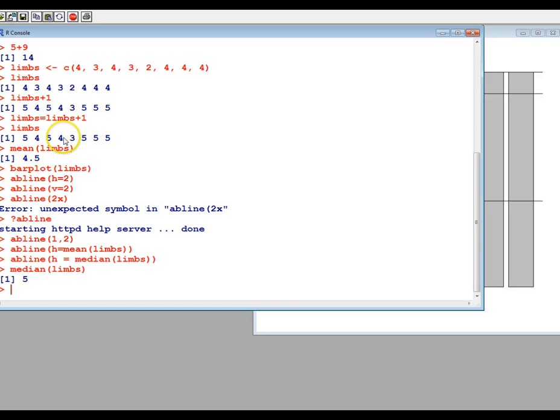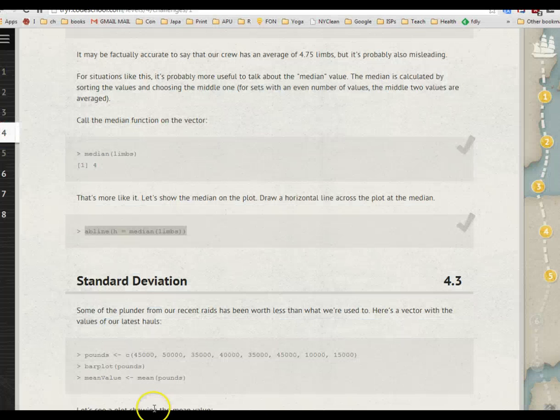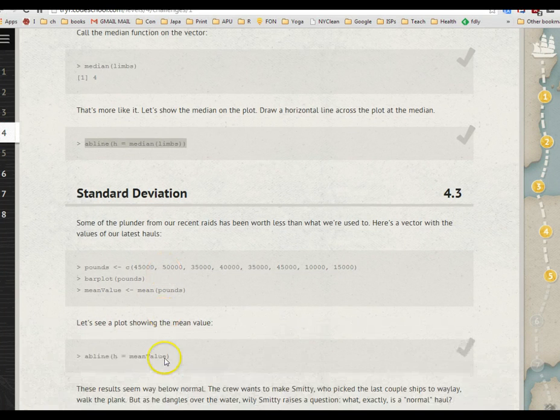This is my new limbs, right? I changed my data. I don't know if you changed yours, but I added 1 to limbs, remember? So now I have this. So the median is 5. Okay? I don't know if you changed your data, but I changed mine here in this statement. Okay, so we can do median as well.